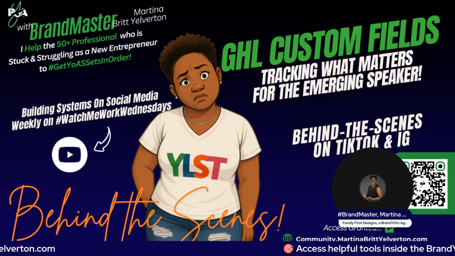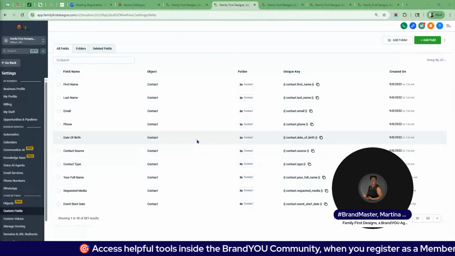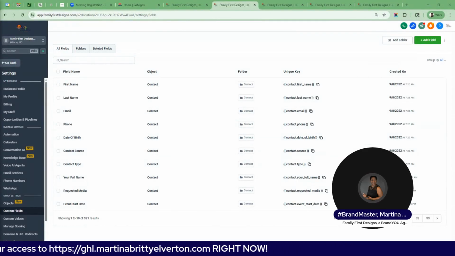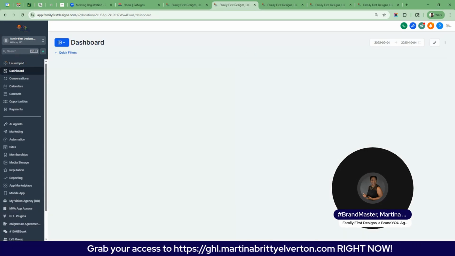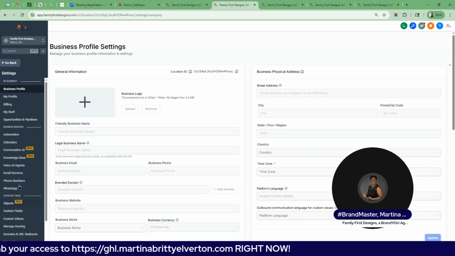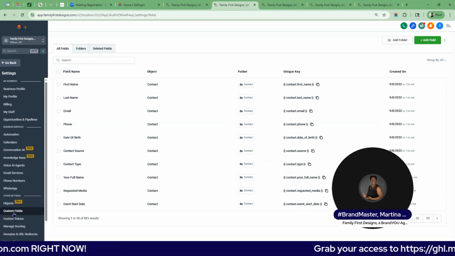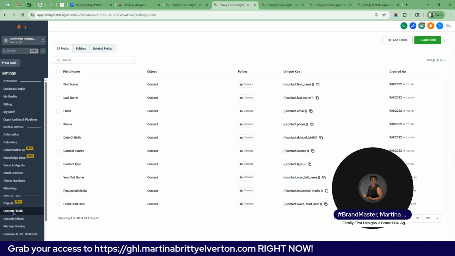Now I can pull this back up onto the screen and ensure that everything is updated. Okay, so here we go. You're going to access the information I gave you before through ghl.martinabrityelverton.com. Then you're going to look on the left-hand side down at the very bottom, and you're going to access the settings located there. That's going to flip you over to the second area, and then you're going to scroll down on the left to get to your custom fields. Again, go to your settings in your GHL dashboard and click on custom fields on the left menu. All right.